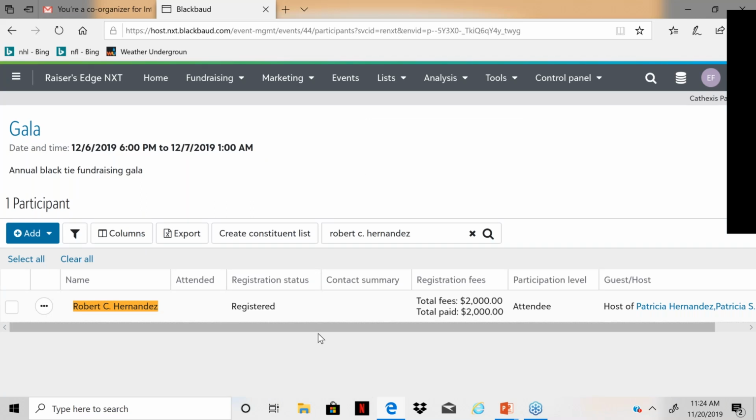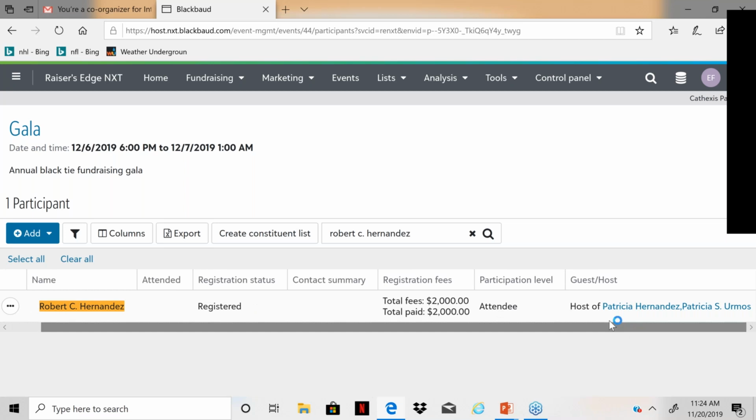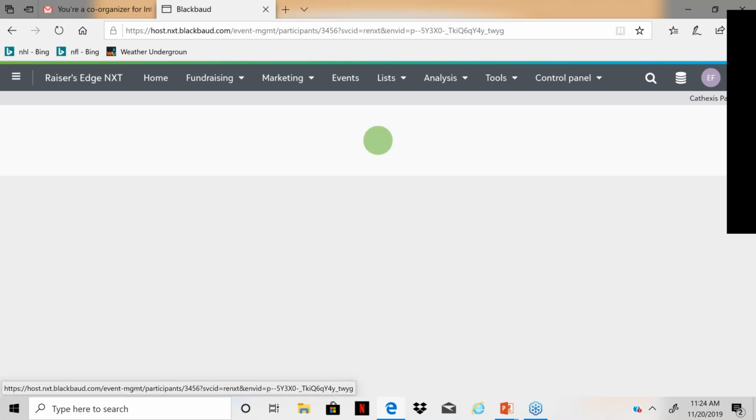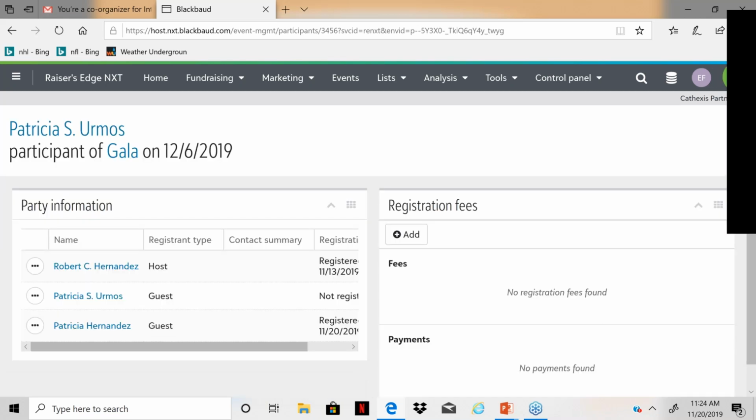And if we scroll over, it's going to show that he's the host of Patricia Hernandez and of Patricia Ermos. If you want to know more information about these people, you can click on their name and it will tell you. Robert Hernandez is the host. There were no registration fees or payments found on this person, so they still need to be paid.